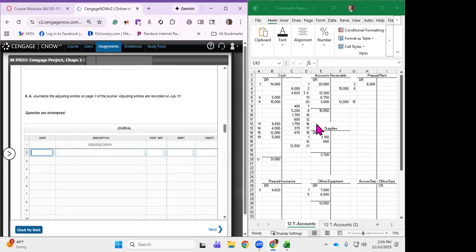Yeah. So my ledgers are not going to be right because I haven't posted all this. So I'm going to have to depend on these. Yep. So I'm glad I did that. All right, let's go with July 31st.